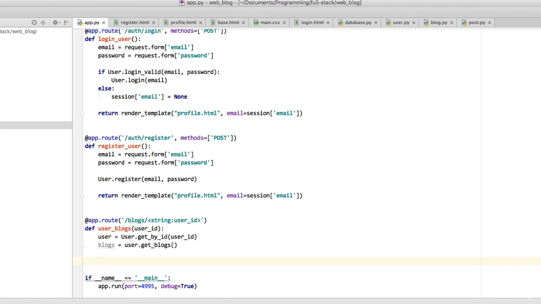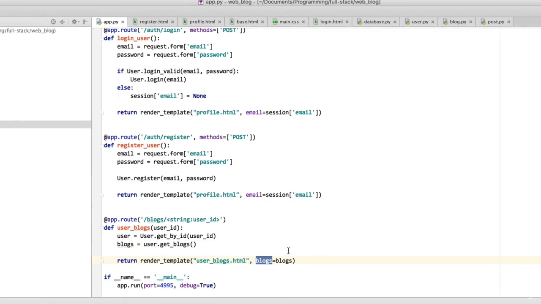And then we're going to do return render template. It's going to be user_blogs.html, where the blogs is going to be blogs. Okay, so what's happening here? We're going to find the user with this ID, then we're going to get that user's blogs, and finally we're going to render a template called user blogs that doesn't exist yet, and we're going to give that template a parameter, which is the blogs variable, and we're going to call that blogs. And now this template is going to be able to use these blogs to display a list of blogs.